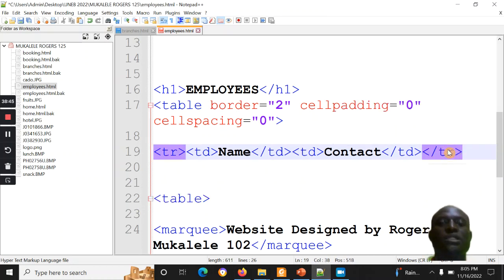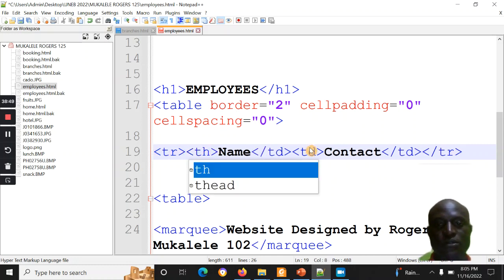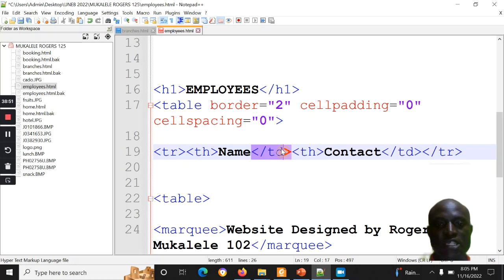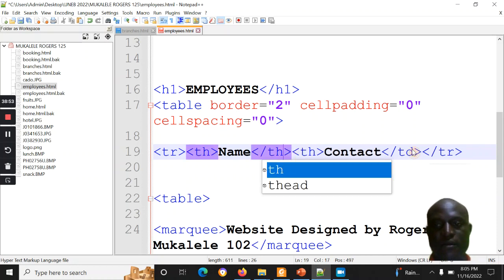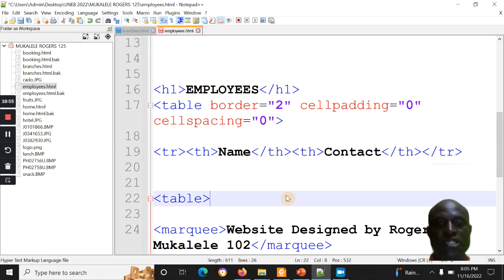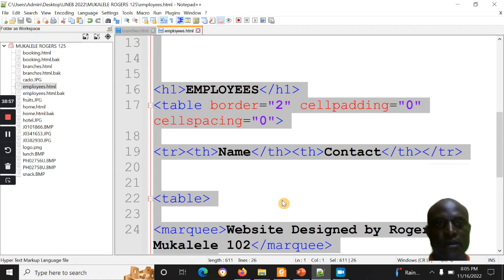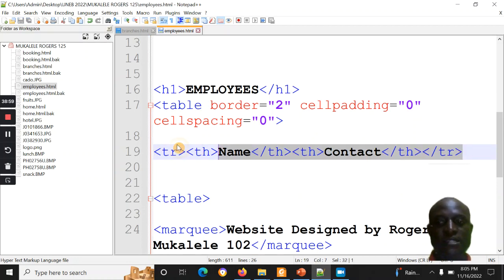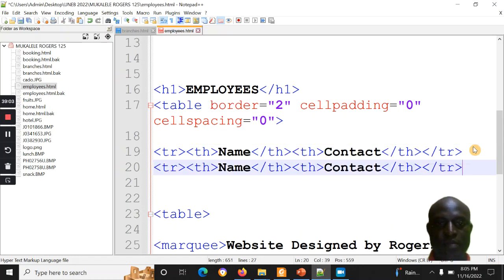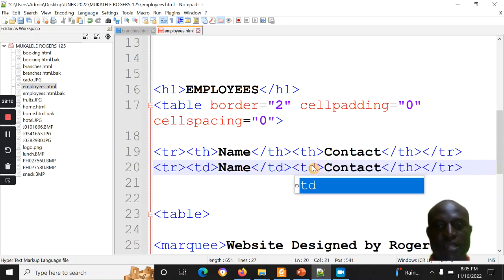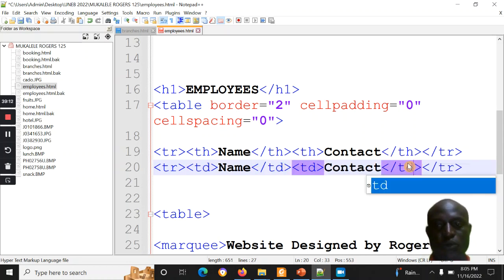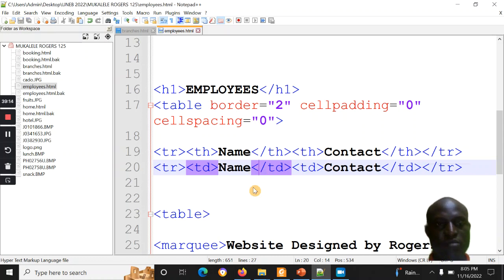They have only told us to put a few. So this first one can be a th, because it is a table header. Then I copy this and paste it. This second one is going to be a td, and the first one was a th. So you should know a th is a table header and the other is table data.